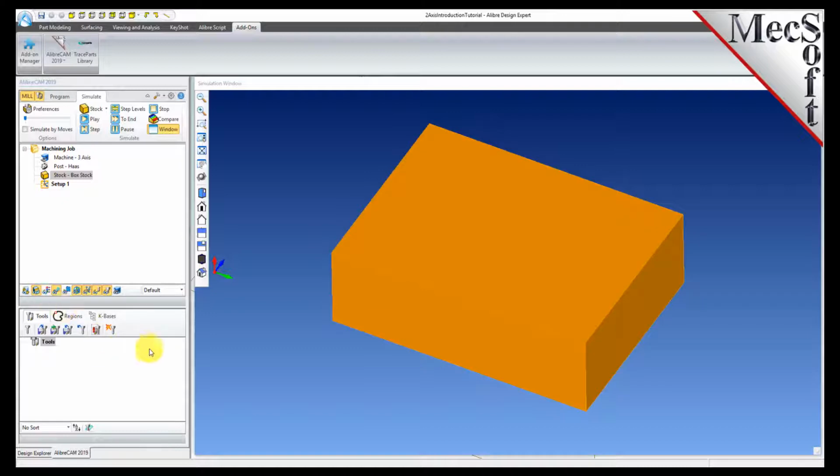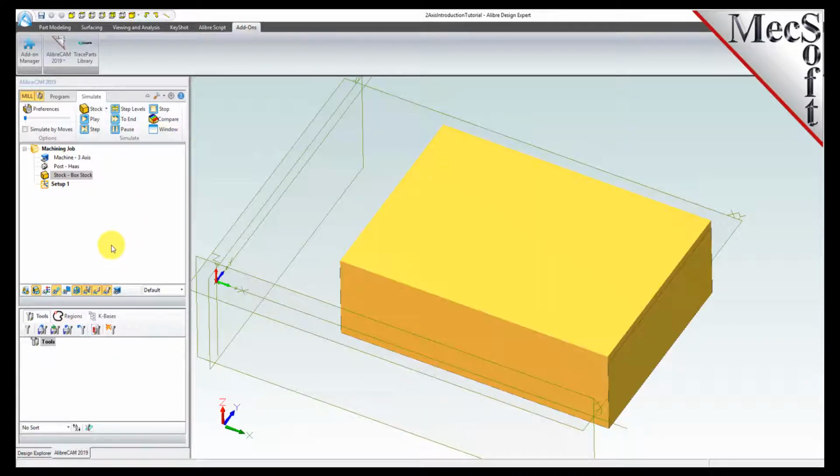Now select the window icon again to close the stock simulation window. Now that the stock is aligned to the part geometry, in this step, we will establish the work coordinate origin. This location defines the 0 point from which all toolpath points are interpreted by the controller.